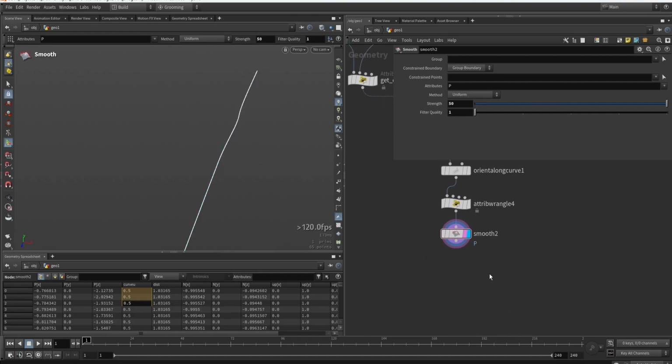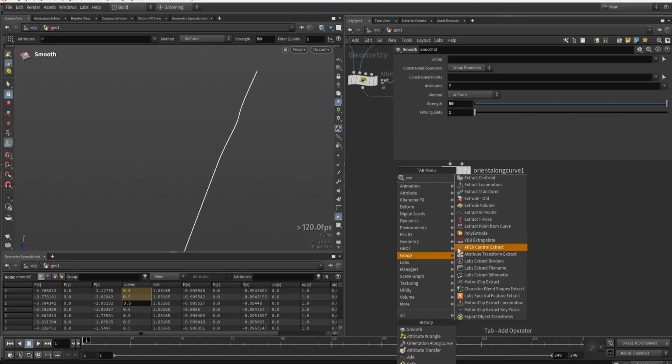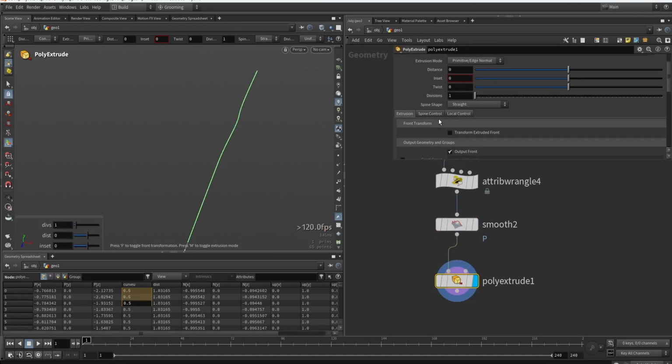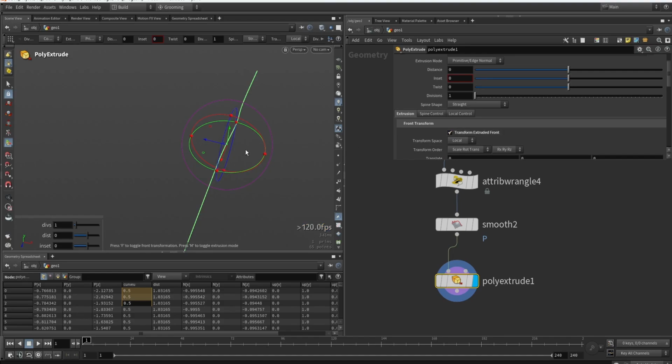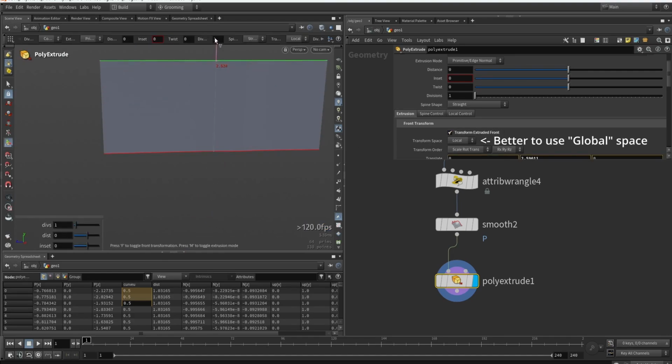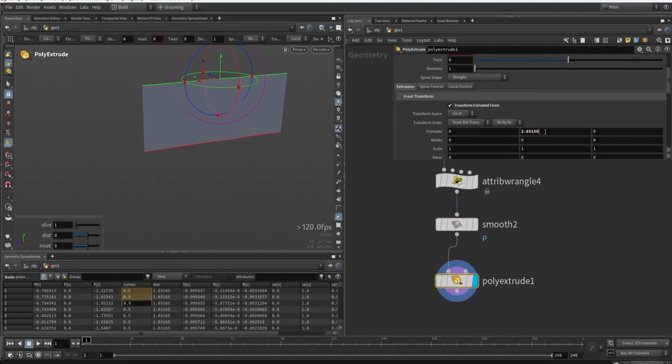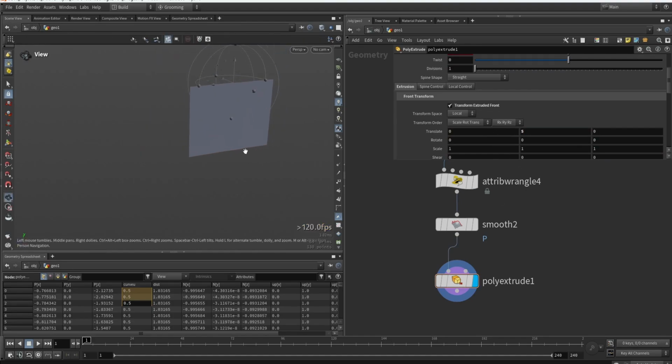Then what is still left to do is make a fake wall out of this by just using a poly extrude. I will use poly extrude. And in here, what I will do is go into custom transform, and I'm just going to move this up like so. So I probably want to move this up by, let's say, 5 units. And now we have our wall.